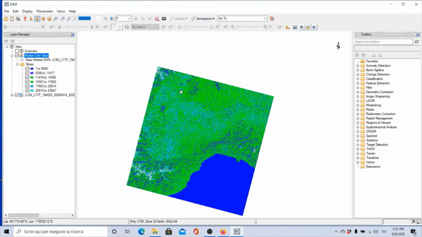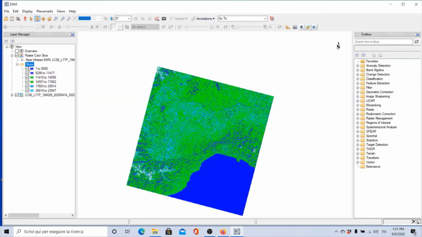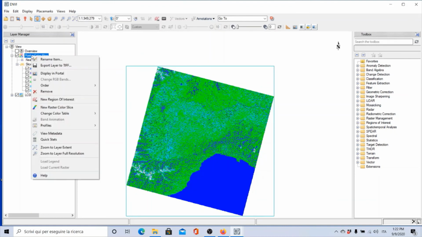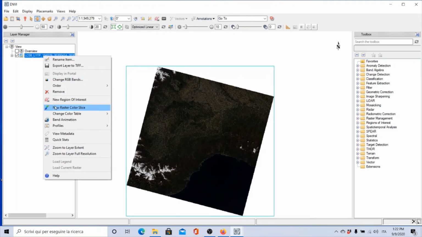All right, so this is a very important option, the density slicing. There are also other options. I want just to show you. I'm going to the slice, right button. So on the raster color slice, right clicking, I can remove the color slice. You see here. So I'm in the original situation. Right click, new raster color slice.